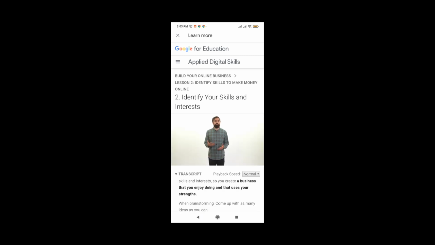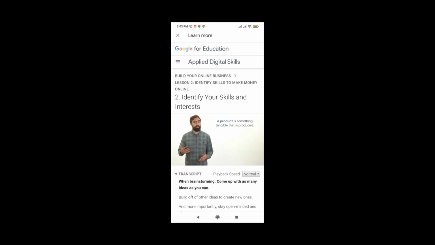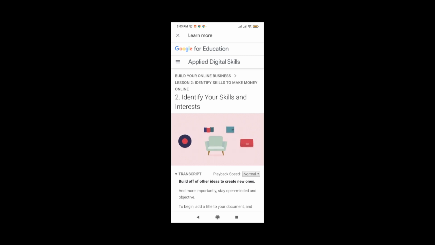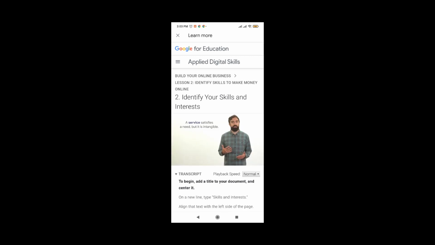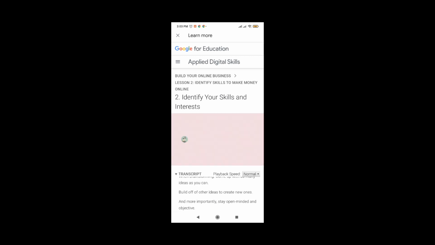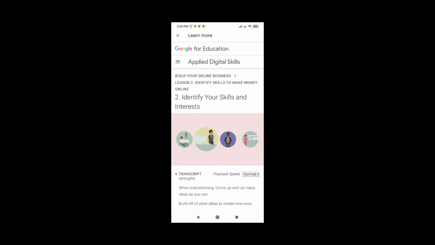There are 2 different types of things you can sell online: products and services. A product is something tangible that is produced. Examples include furniture, records, candles, wallets, and purses. A service satisfies a need, but is intangible. Examples include tutoring, consulting, selling insurance, or teaching a class.